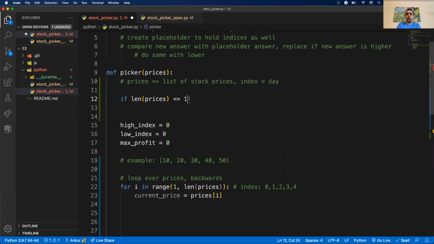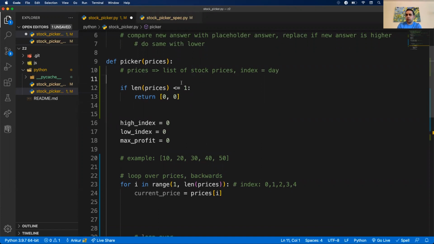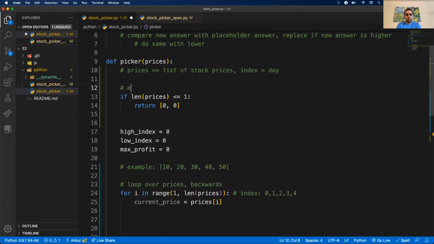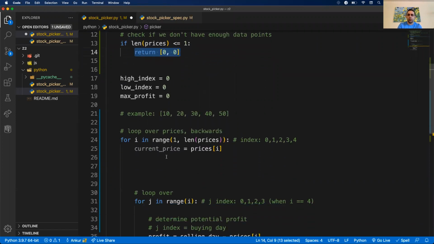If we have an input that only has 1 day in it, we're not going to have enough data to determine when to buy or sell. So we're just going to return 0, 0, or return none, regardless. No trade's going to happen. All right, and after this check, we're guaranteed to have at least 2 entries in our list. This if statement will return if we have 1 or 0 items in our list. So at this point in our code, we know for sure we have at least 2 items.